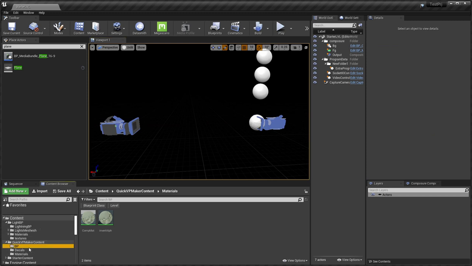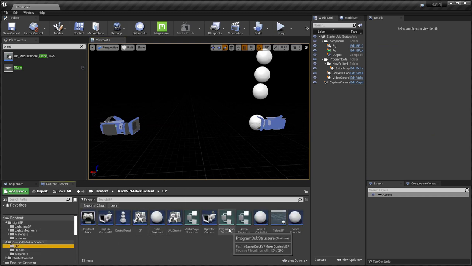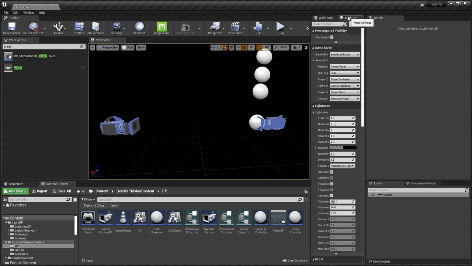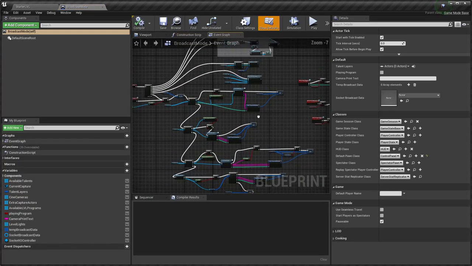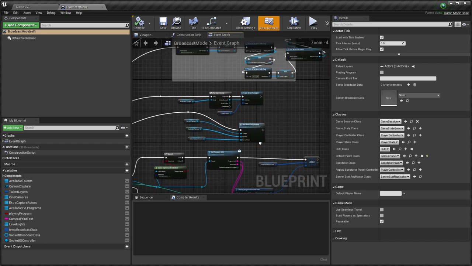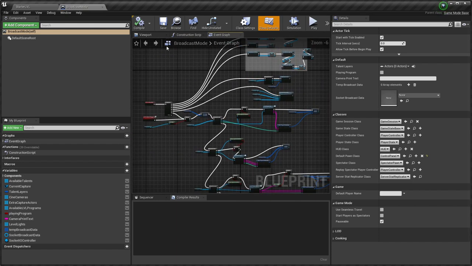Okay, now let's go to BP. This is basically the blueprints used here. You can see in the world settings, the game mode is set to the broadcast, which is this, which is basically a mess, but you can go ahead and explore it. I bet you will understand it.